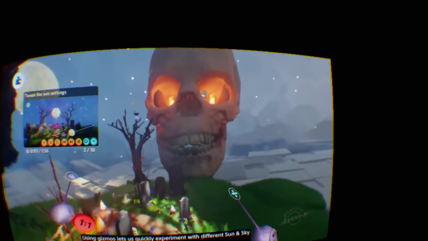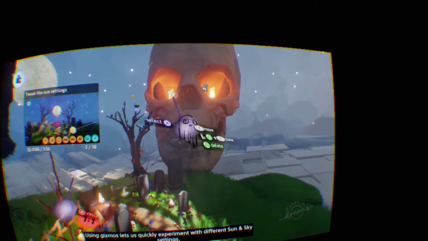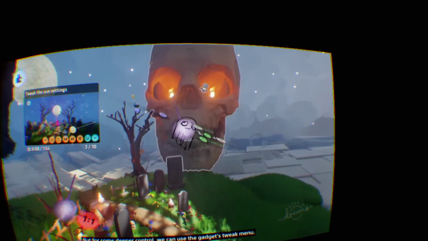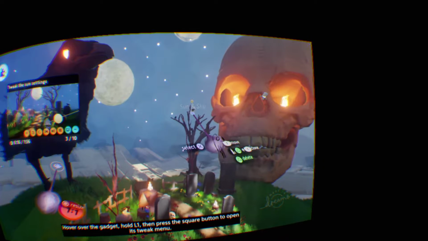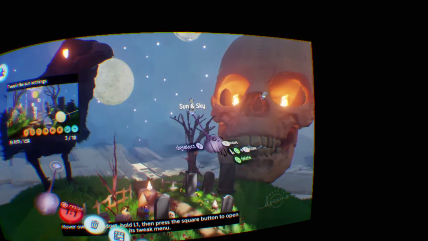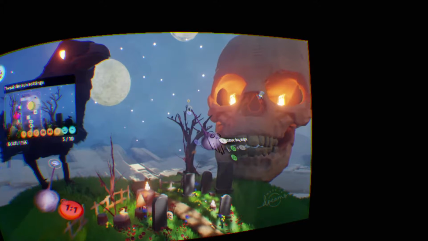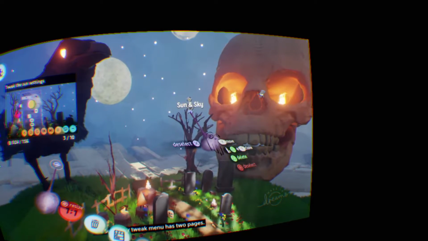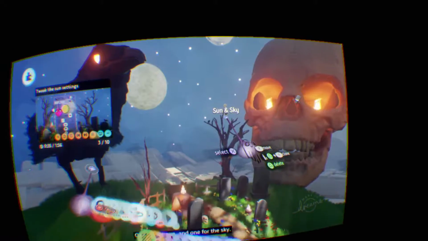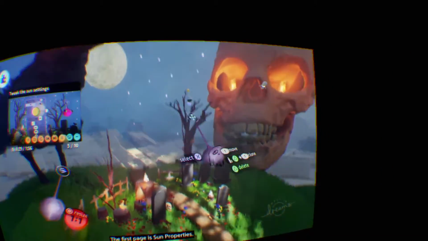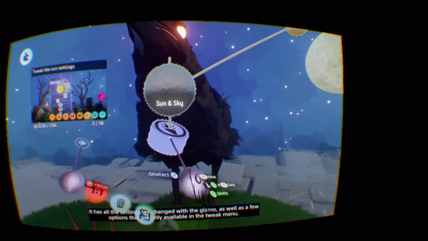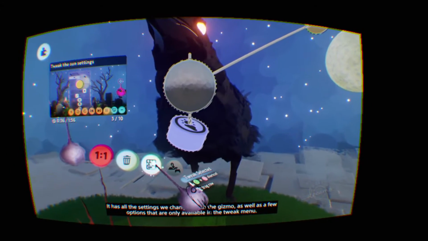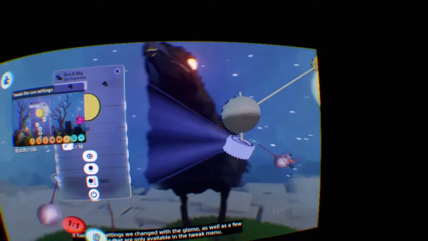Using gizmos lets us quickly experiment with different sun and sky settings. But for some deeper control, we can use the gadget's tweak menu. Hover over the gadget, hold L1, then press square to open its tweak menu. The sun and sky tweak menu has two pages, one for the sun and one for the sky. The first page is sun properties. It has all the settings we changed with the gizmo, as well as a few options that are only available in the tweak menu.